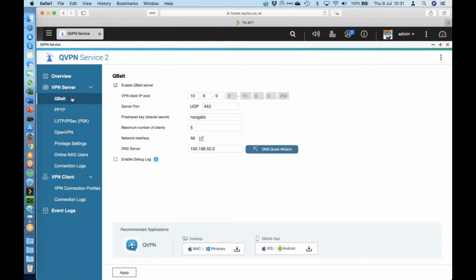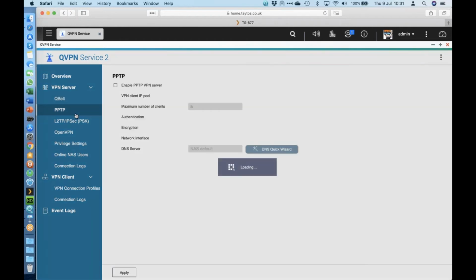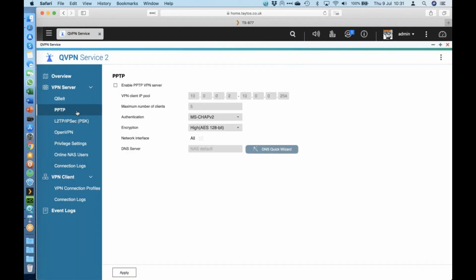So we've got QBelt, which is QNAP's own service, which is really useful because we have applications to connect to this VPN from both iOS and Android, for your mobile devices, and you've also got the Mac and Windows options there as well. We've also got a PPTP option here as well. So PPTP is a bit old-fashioned, but if you don't want to install any extra software on your machine, PPTP will allow you to do it.